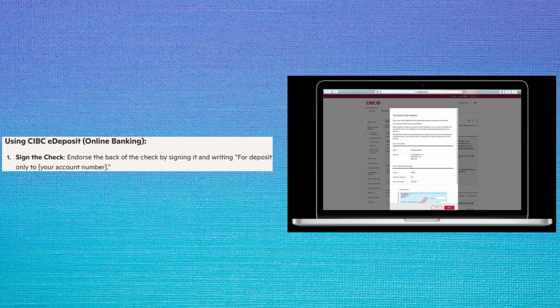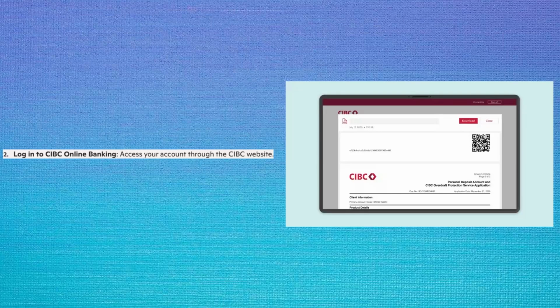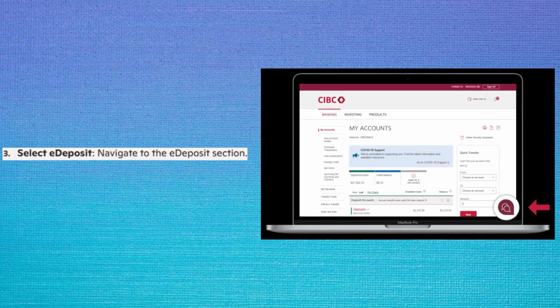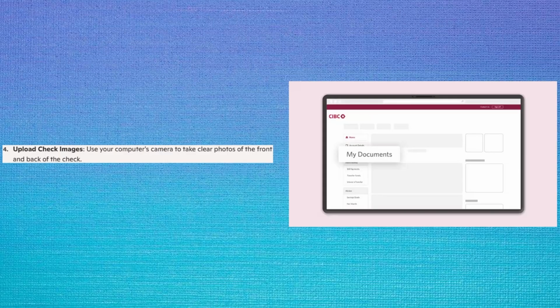For using CIBC eDeposit Online Bank, endorse the back of the check by signing it and writing "for deposit only" to your account number. Access your account through the CIBC website, then navigate to the eDeposit section. Use your computer's camera to take clear photos of the front and back of the check.